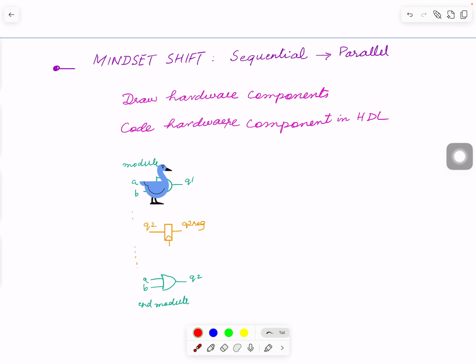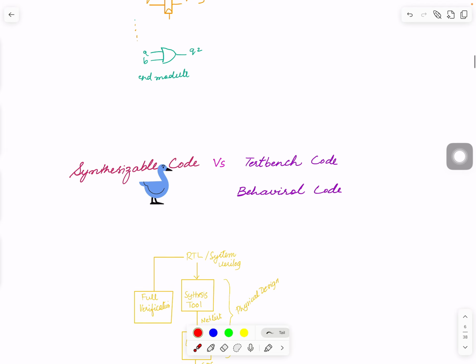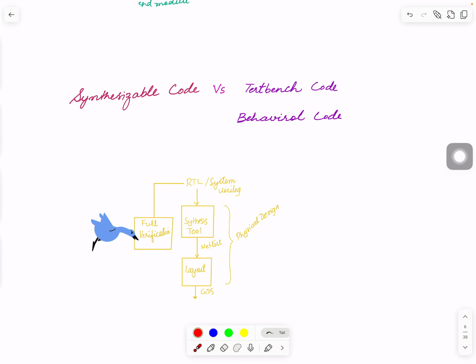Then the other thing I want you to focus on here is we take this RTL and we synthesize it, and then synthesis creates gates. Okay, so we take the RTL, SystemVerilog. Sometimes I'll call it RTL, sometimes SystemVerilog. So we take that in.